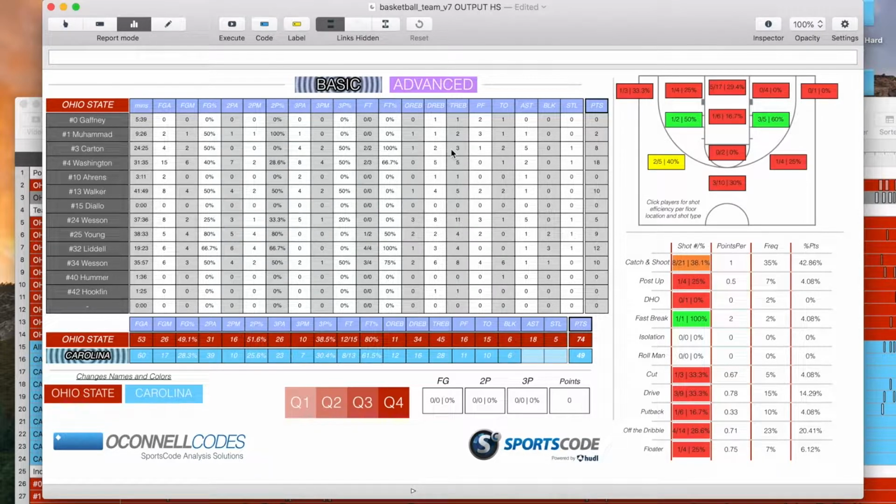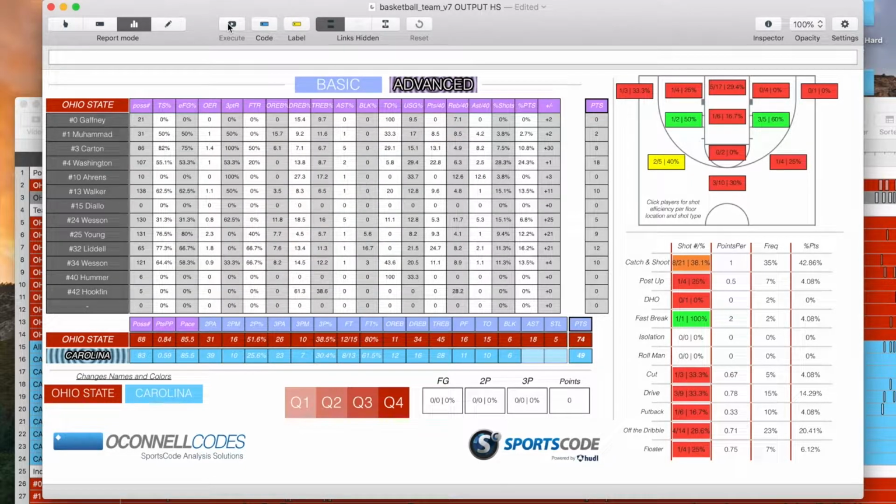And speaking of their bench, if we look at the advanced stats, click Advanced and press Execute, we can see that it was not actually just Ohio State starters that performed really well. It was actually more of their bench.